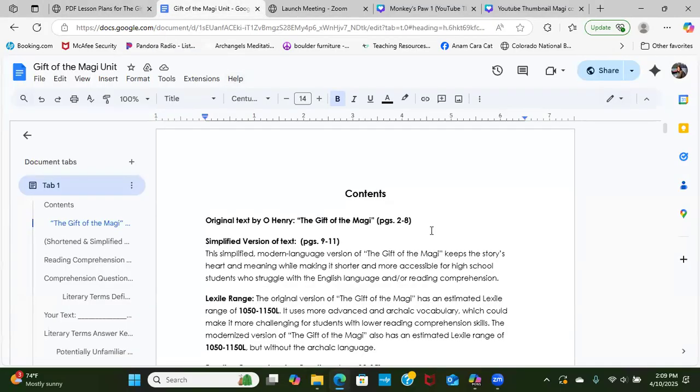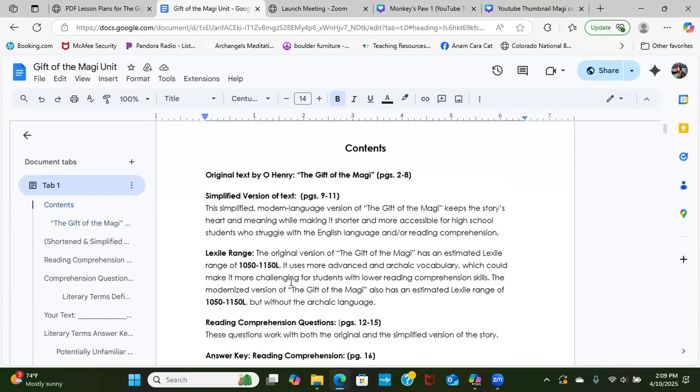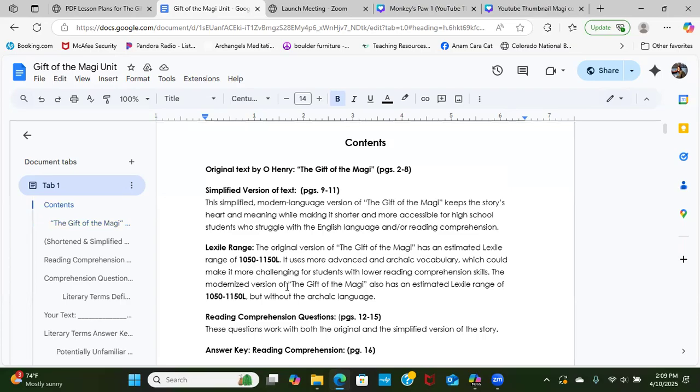I do provide two versions of the text. I have the original version and a simplified version. I like to use the simplified version with most of my students because it's shorter, and it allows me to get through one 60-minute class period and have my students read the text in its entirety and answer all of the comprehension questions. The original text has quite a bit of archaic language and takes a lot longer to get through, but I do provide both versions of the text, and you can use whichever you please.